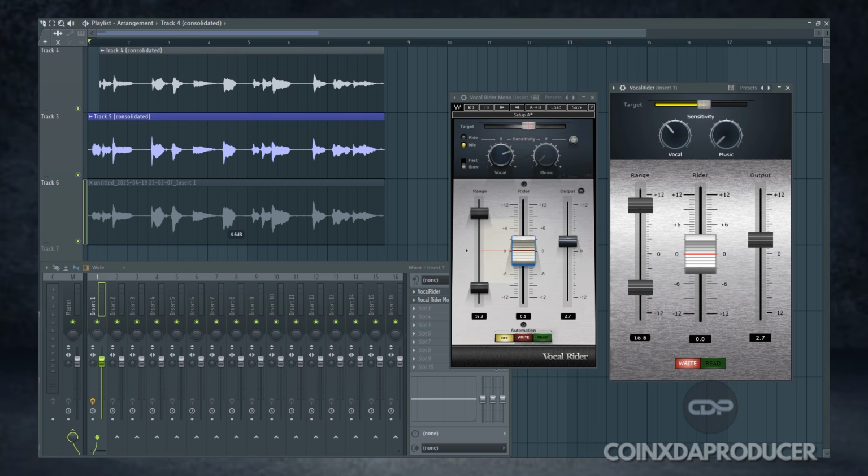So the next feature here is the range. As you can see, this is the feature that tells Vocal Rider, don't turn the vocal up or down more than this amount. So it keeps the riding natural, like you are not overdoing it.